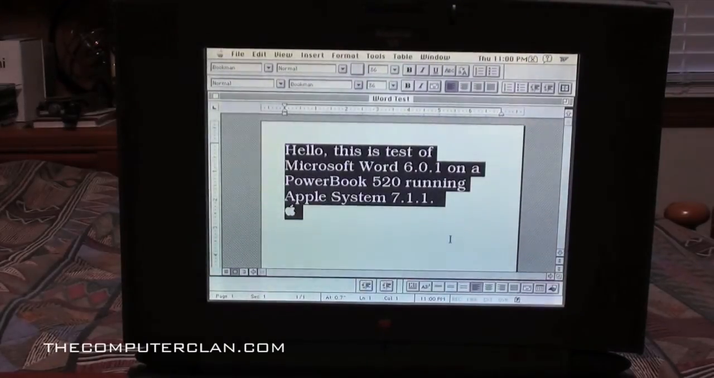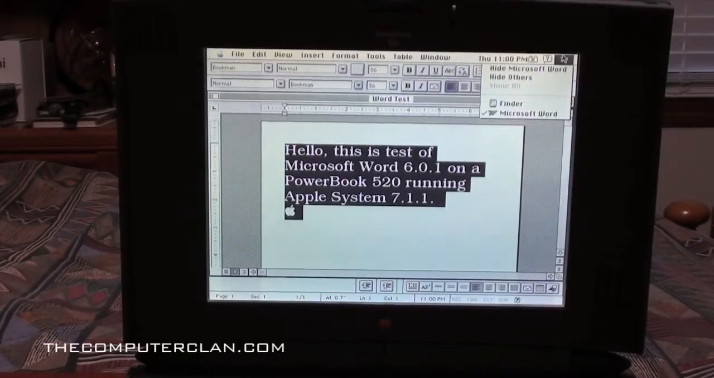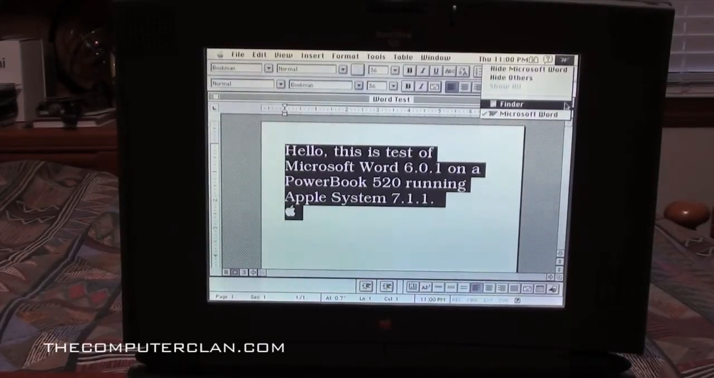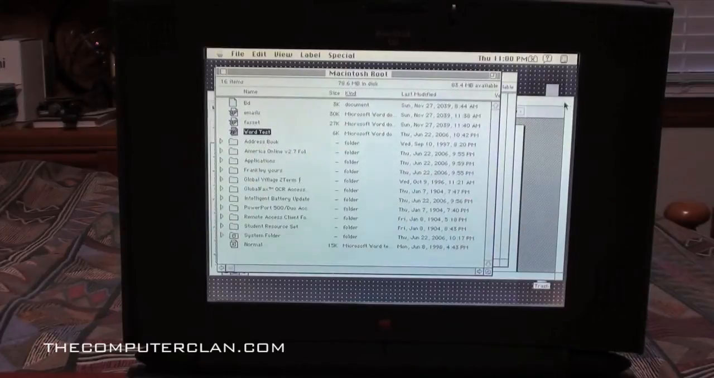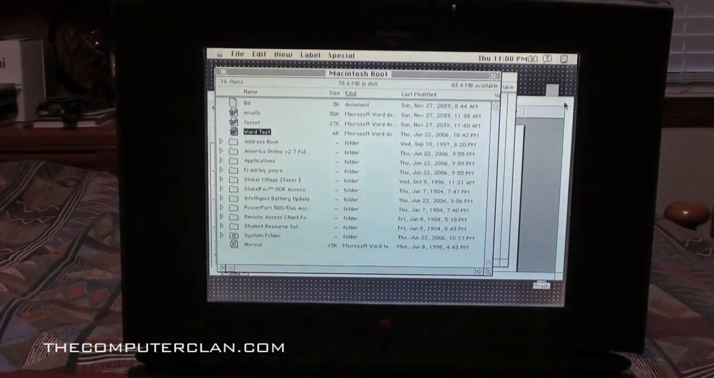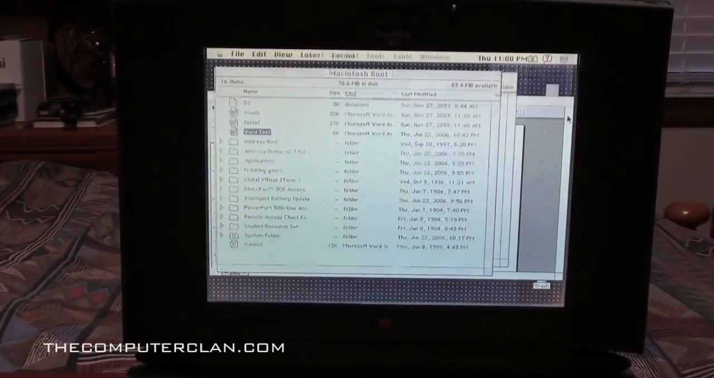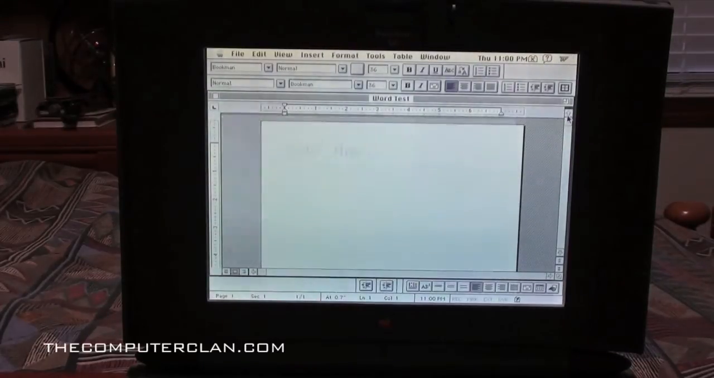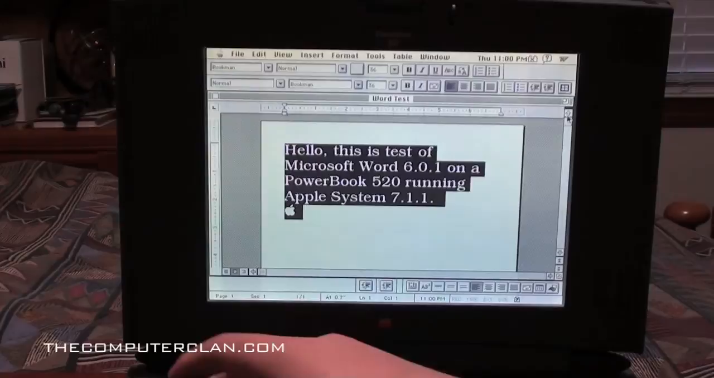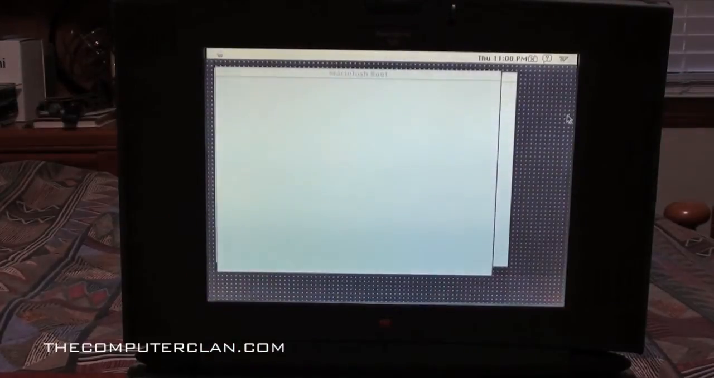Alright, so next here. This is pretty familiar. The app switcher is in this corner. So as you can see, we can hide the application, we can hide other applications, or we can switch to another application just by selecting it from the menu. So for instance, I just switched to the Finder, but now if I go up to the app switcher, I can choose Microsoft Word, switch right back to Microsoft Word. Alright, so let's quit Microsoft Word. Alright, we got that closed.